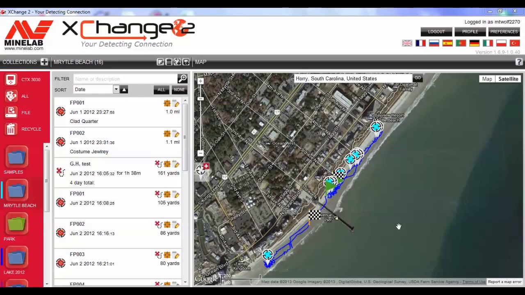I'm going to take a moment today to explain how to use the WayPoint feature within Minelab XChange 2 software. I'm in my Myrtle Beach folder, a place that I go on vacation, and I'm using this because it's a generic location and obviously wouldn't give away some of my good hunting places.